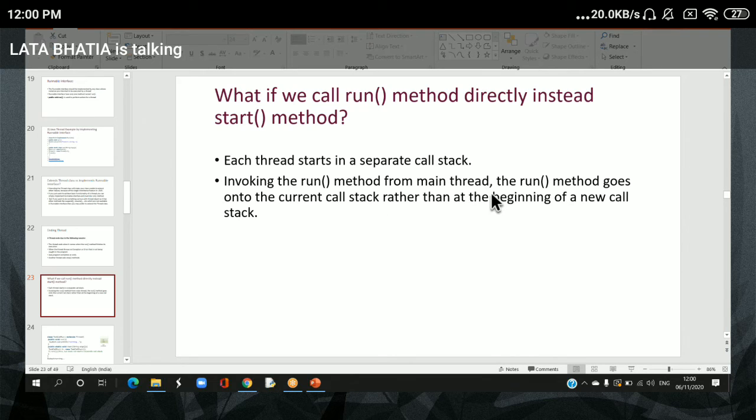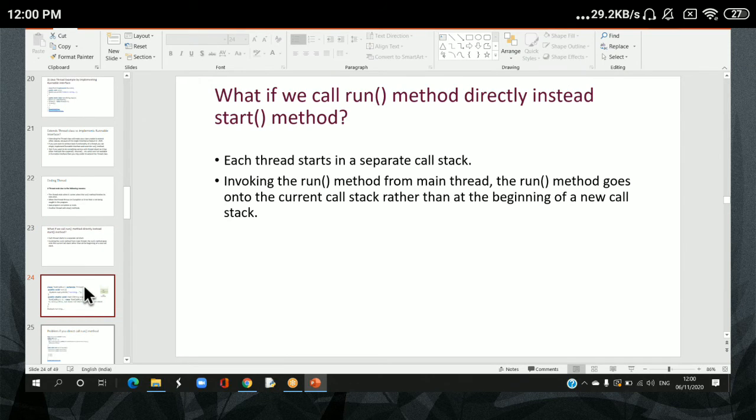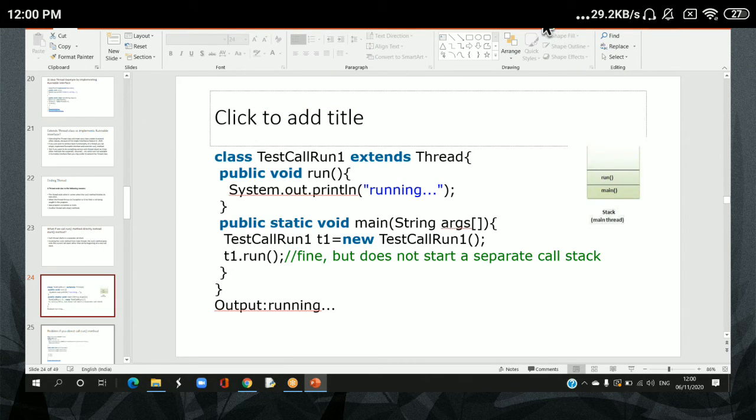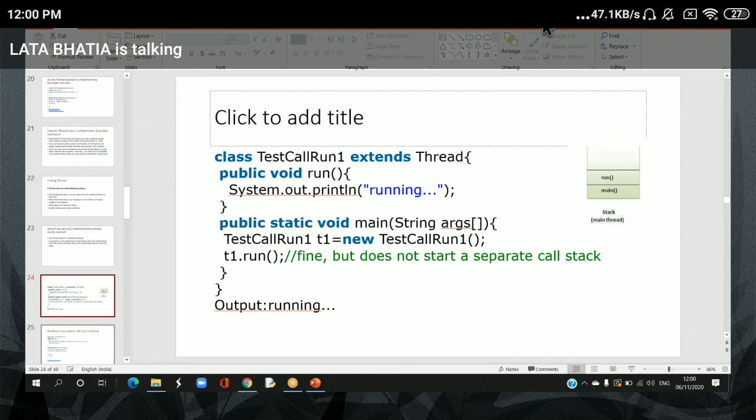Invoking the run method from the main thread, run method goes into the current call stack rather than at the beginning of the new call stack. इसका meaning क्या है? It is going to move into the current call stack. Okay, now what is this current call stack? Now look at this diagram on your right hand side. There will be always one main thread working.